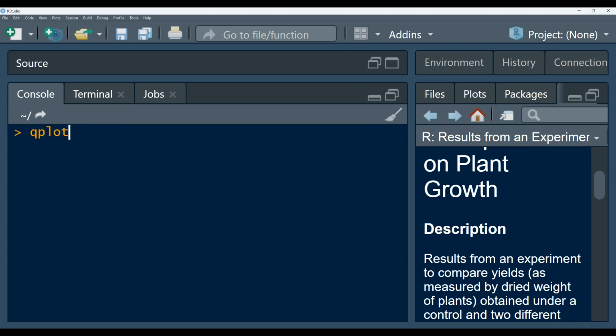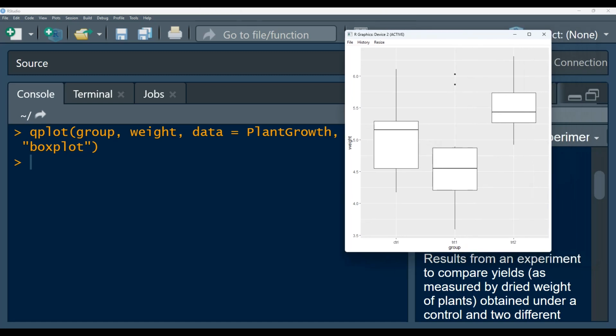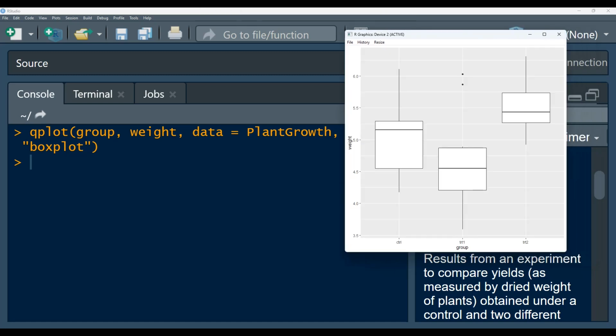Now we want to visualize, for example, group on the x-axis and then weight, and then we specify our dataset, which is plant growth. Remember, we have to specify that we want a box plot. If you run this, now this here is your box plot. On the x-axis, this is the box plot for the control, for treatment 1 and for the second treatment.